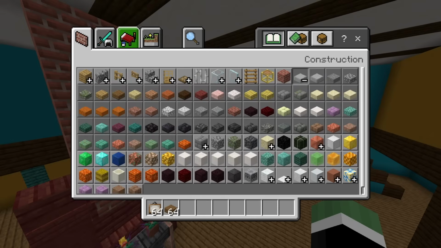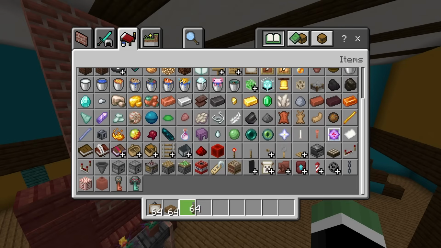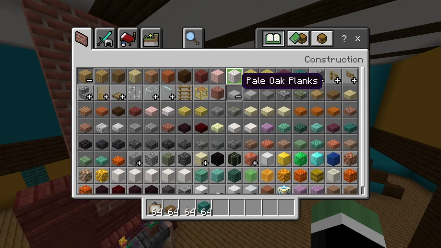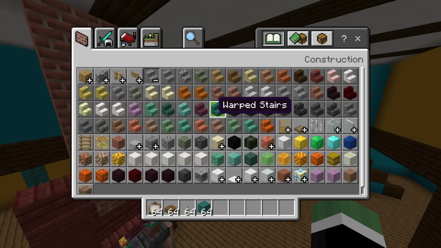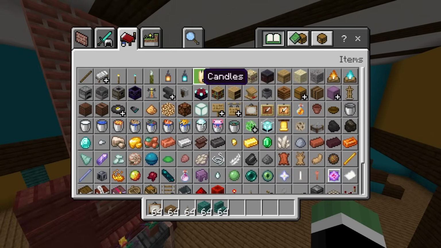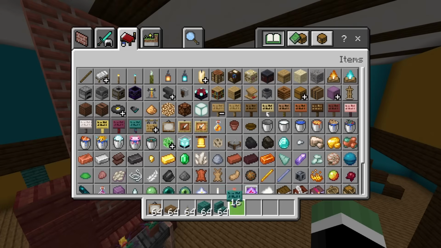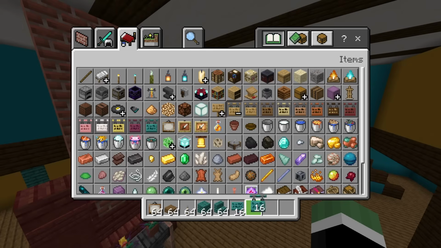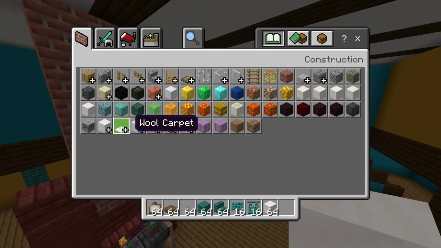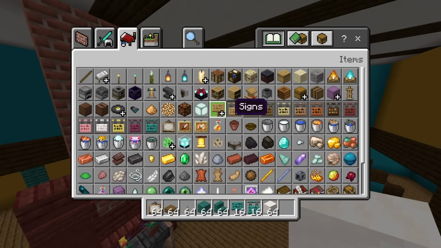spruce slabs, levers, warped planks, warped stairs, warped signs, warped hanging signs, smooth quartz block, and we'll go with a dark oak sign.